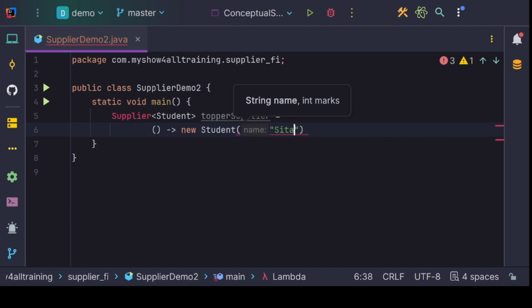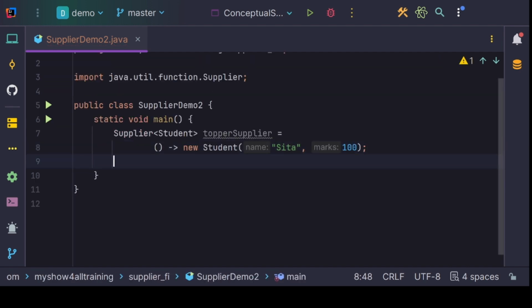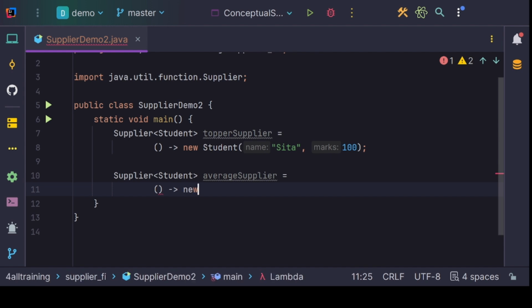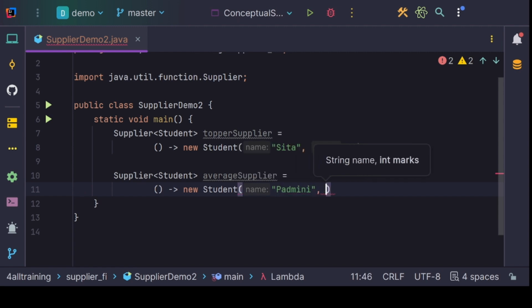Sita and marks are 100. Fine. Now again I will create another supplier, average supplier is equal to, shouldn't take anything, return student of Padmini 50.